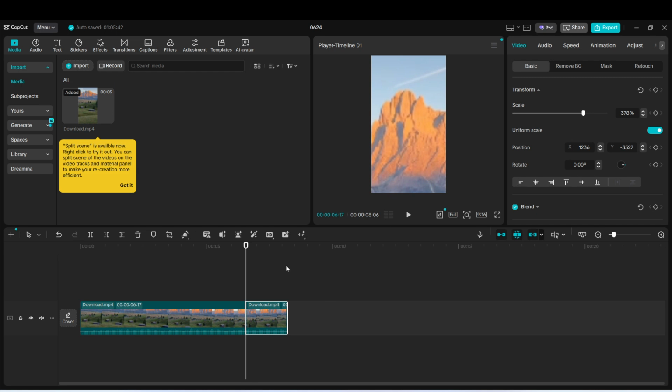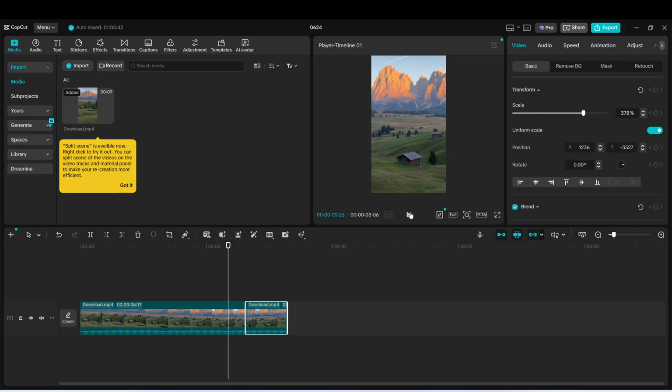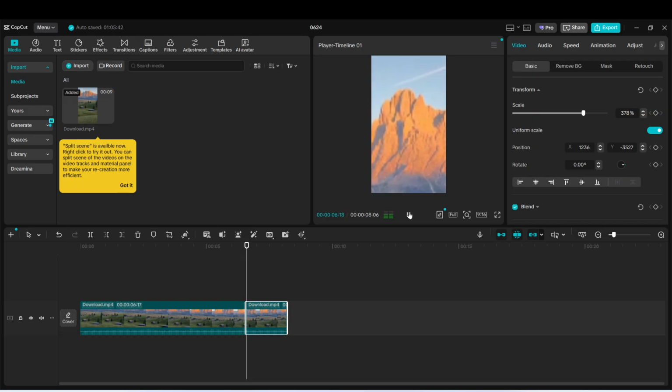Now look at the preview window and click the play button to watch the animation. You should see the photo slowly panning and zooming across the screen. This is the core of the Ken Burns effect.